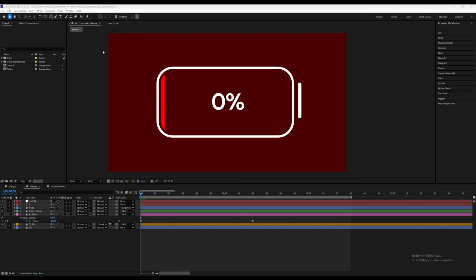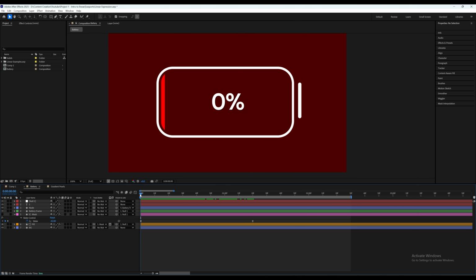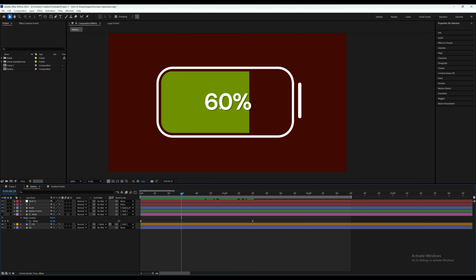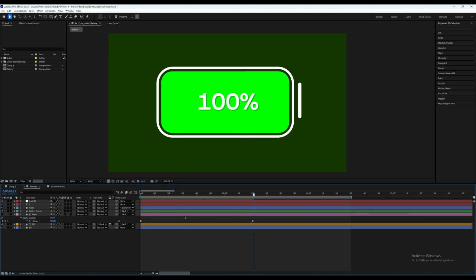Here are some more examples I did with the linear expression. First one is this battery animation. This is similar to what we just learned, and again it's done with only 2 keyframes. The 2 keyframes here change the battery fill, the numbers according to how much fill is done, and the background color also. If you see, at 0% it's red and slightly changes to green at 100%, right?